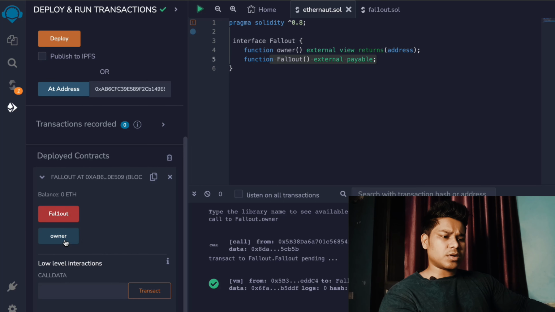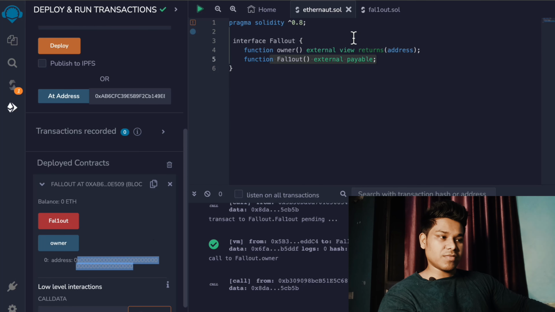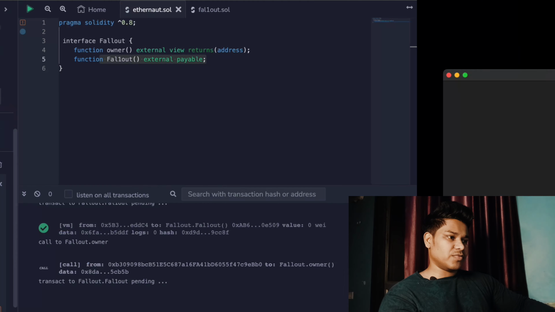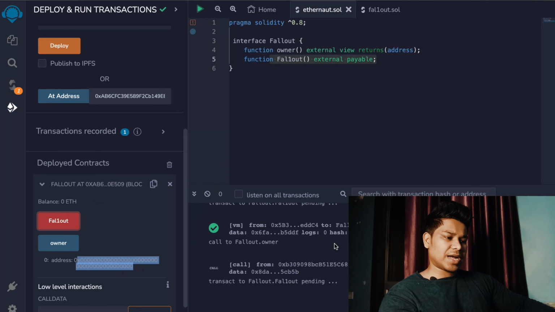This is the fallback interface we have got, and we have the owner function. So if I call this owner, you can see right now the address is this, but the moment I call this function, it will update to my address and I will become the owner of this contract. So if I call this fallback function, you will see it will make a transaction, so it will open up my MetaMask and I have to confirm the transaction. So you can see I'll go back to Remix IDE and the transaction is happening.